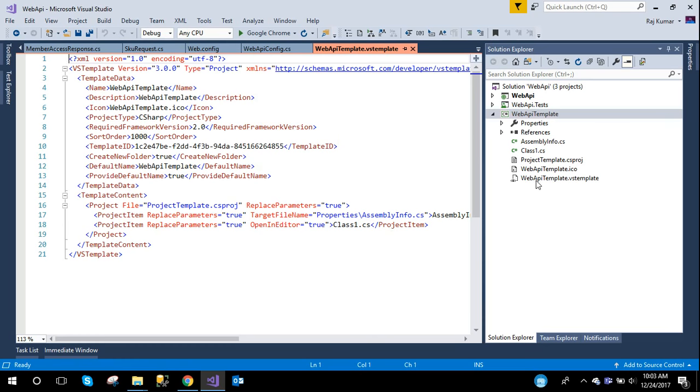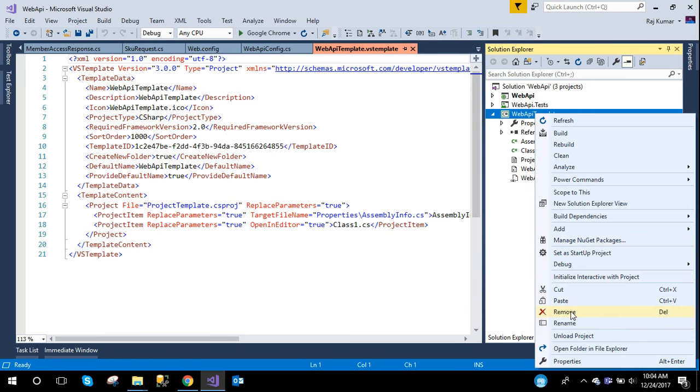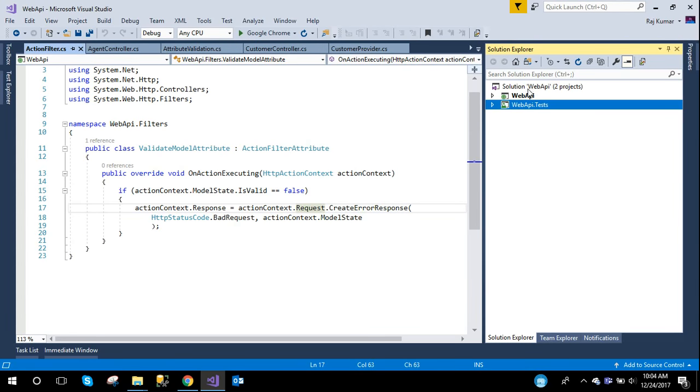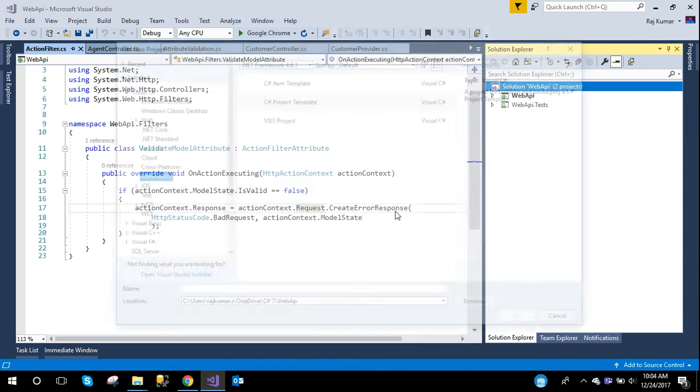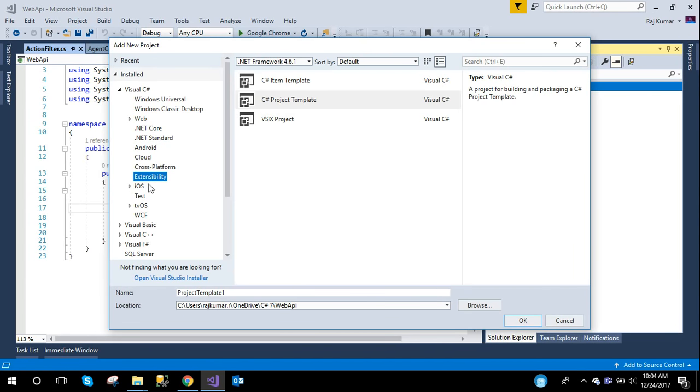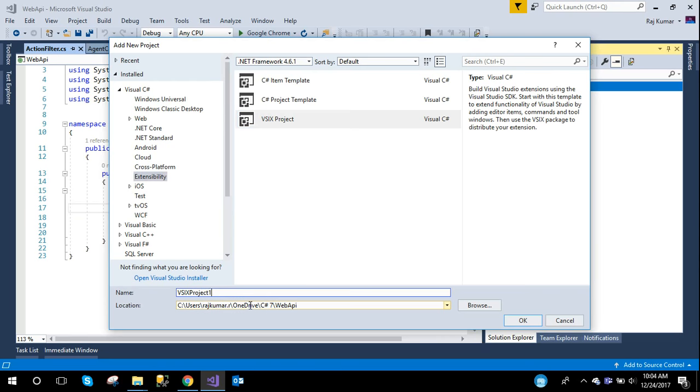So I am just clicking on okay. So for it I need to create a Visual Studio extension project. For it I am just going to add a new project, and in extendability I just clicked on VSIX project and I rename it as VSIX Web API Solution.